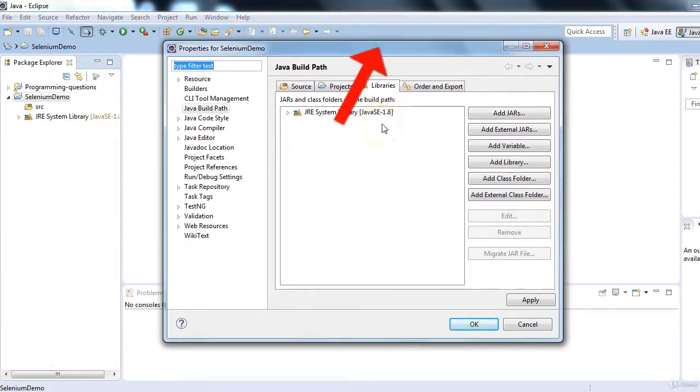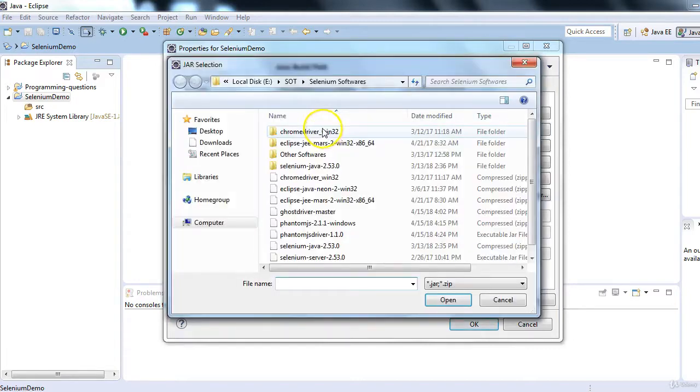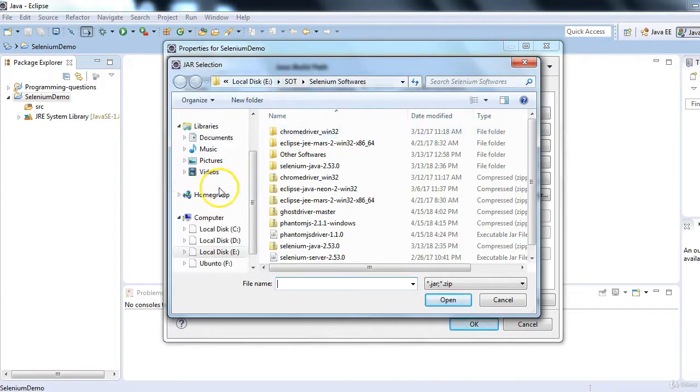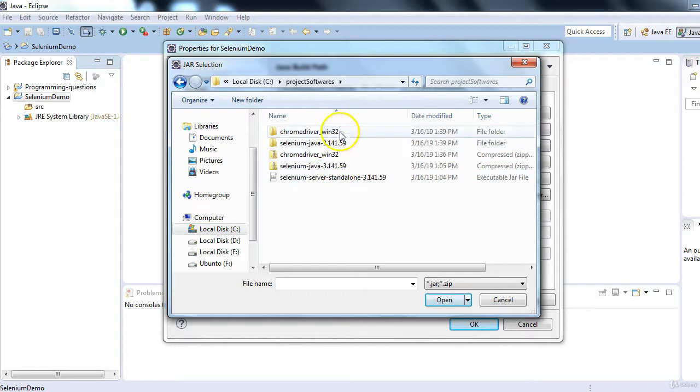Now we have some jar files which we have downloaded. In Eclipse you can add those jar files by clicking on this Add External JARs. So just click on Add External JARs, and I'll go to the location, C drive, my project softwares. So here in this folder, project softwares, I have downloaded everything.